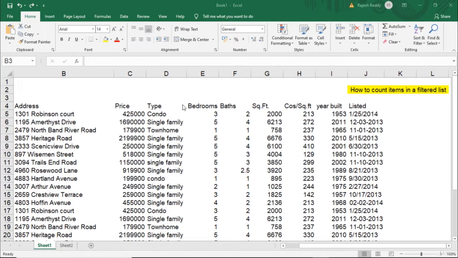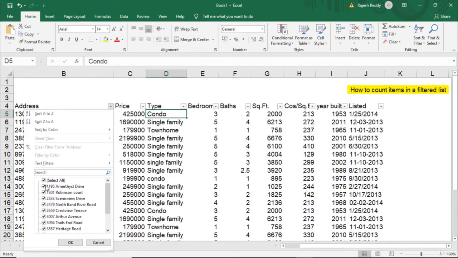First I will apply a filter. Just press Ctrl Shift L, select any one cell in this particular data, press Ctrl Shift L. See, automatically filters are enabled. So now I will apply any one filter. I will remove this option and click on the OK button.